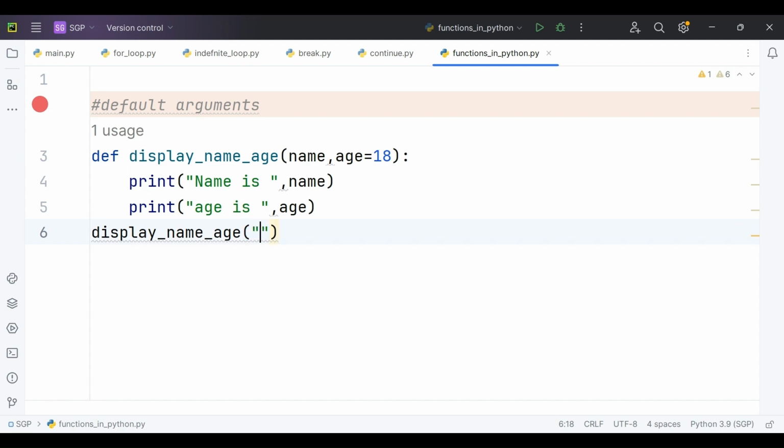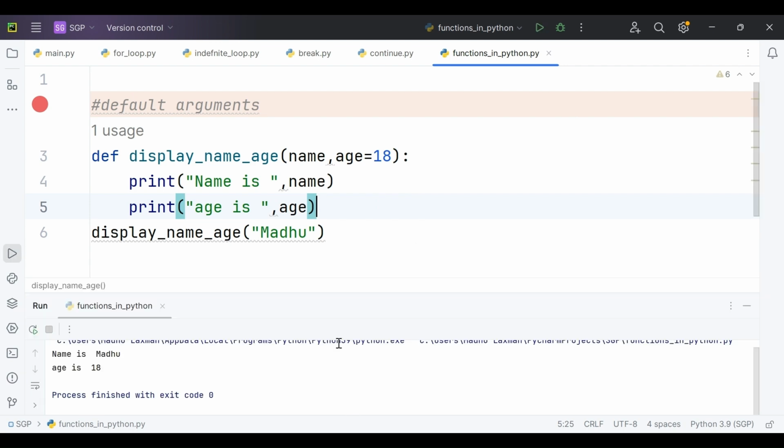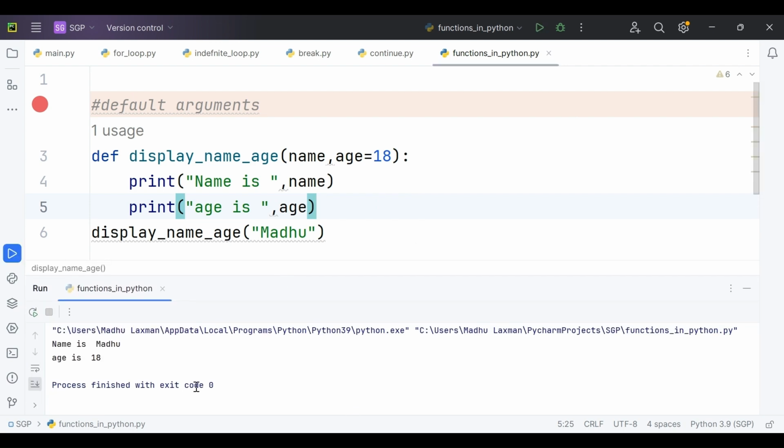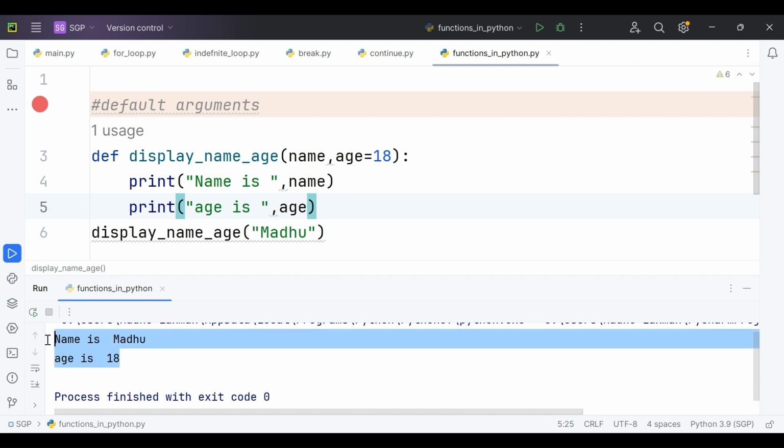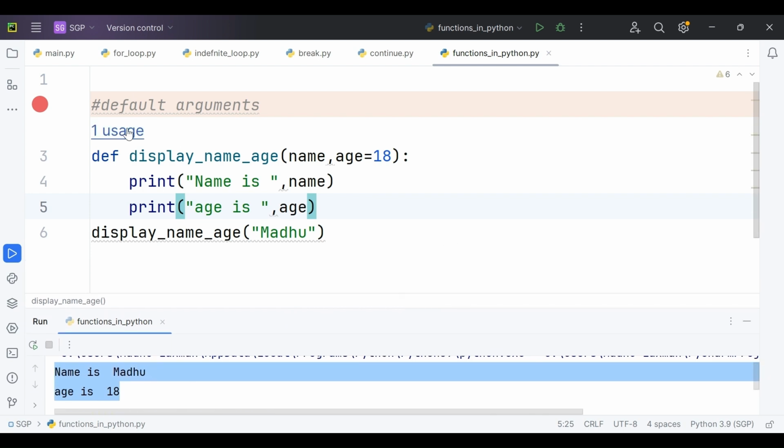It's okay to pass the name. I am passing the name as Madhu. And if I execute this particular code, it will print the name is Madhu and age is 18. Our result is as expected. What is the use of this default argument here? Default argument is used whenever we are sure that the value of a parameter is fixed.